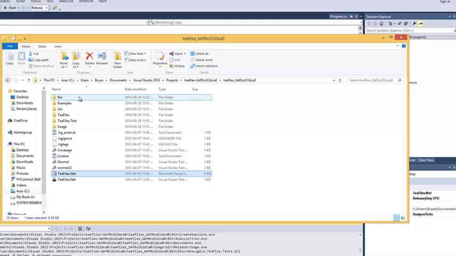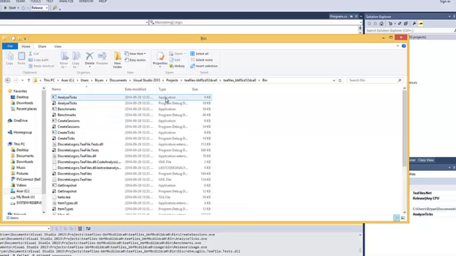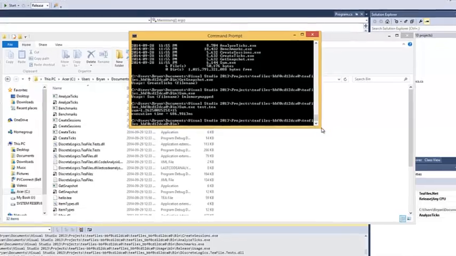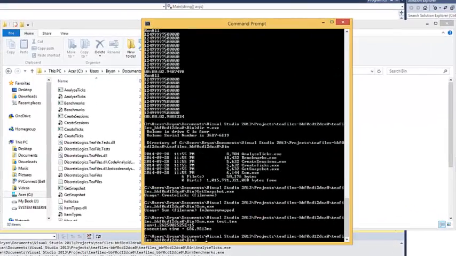So when you build, it should create a bin file. Here's all the executables that are available to you. You just create a command prompt in Windows. When you navigate to the folder, you'll see these are all your executables.